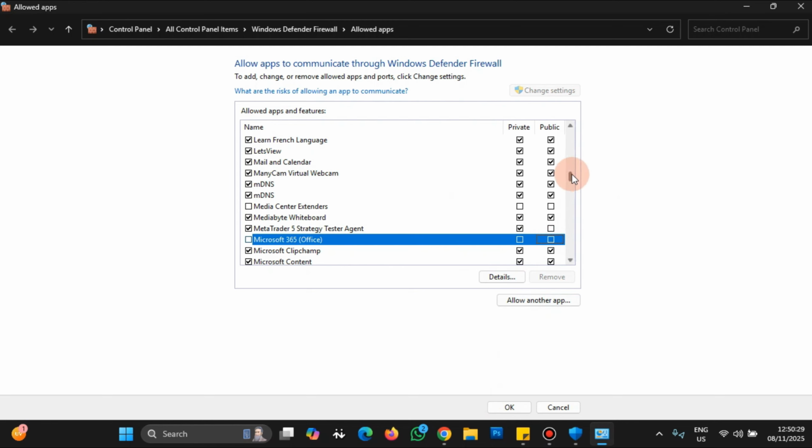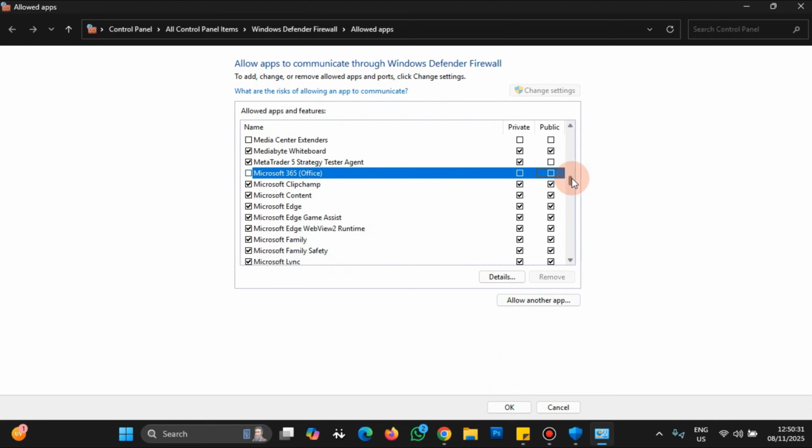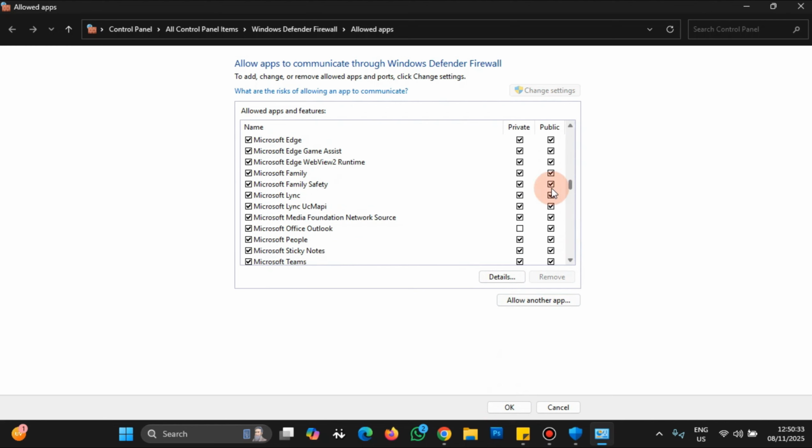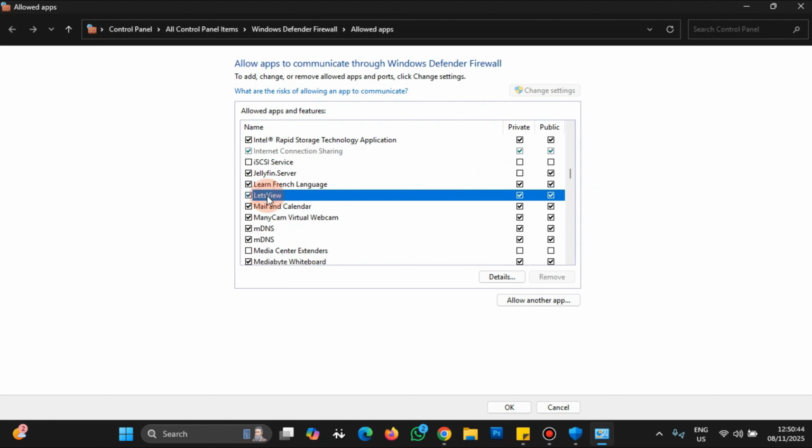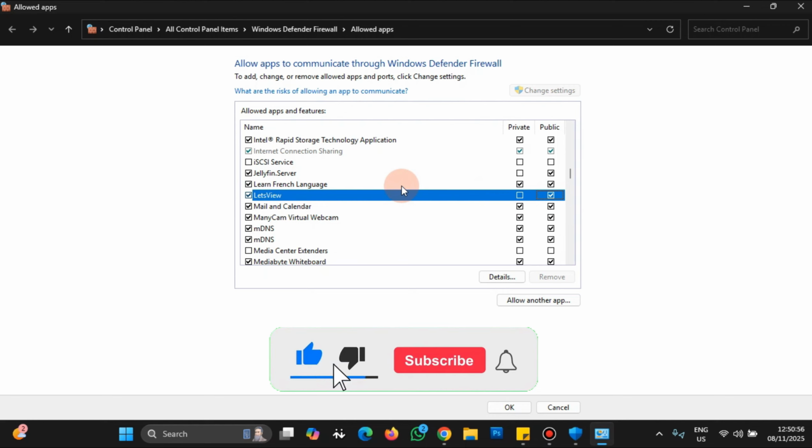So let me scroll down a bit and then I'll see if I can add one to it. So Microsoft Outlook, that one is on the public. So let me go up a bit and then we see, so Let's View. So Let's View is also allowed in the private and then the public network. So if I want to block them from the private and then the public, I'll just uncheck the boxes. So that is how to allow or block an app on the Windows Firewall.